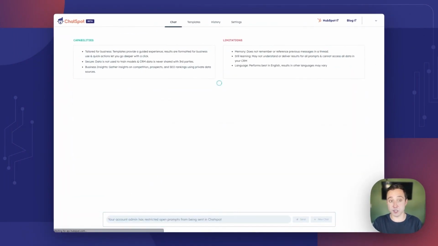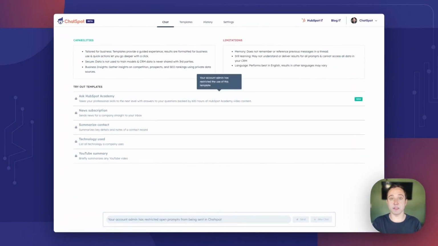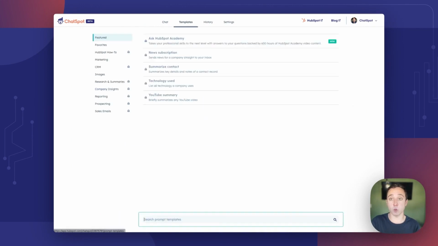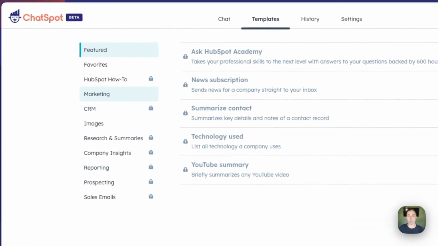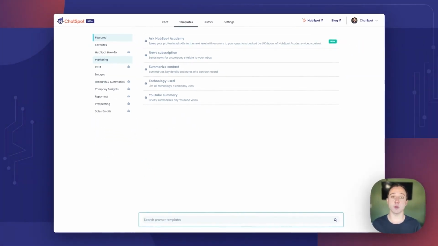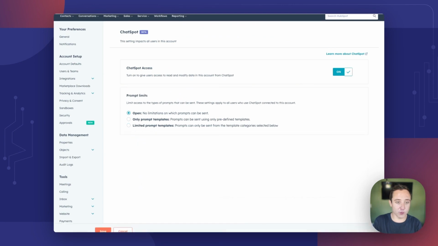Now, when I revisit ChatSpot, you can see the templates that don't fall into that category will be locked, and those two categories, marketing and images, are unlocked. We do intend to increase the granularity that we support for ChatSpot permissions for deploying to different users and different teams in your business. But for now, this is an exciting update to help you get started with more granular permissions to ChatSpot.